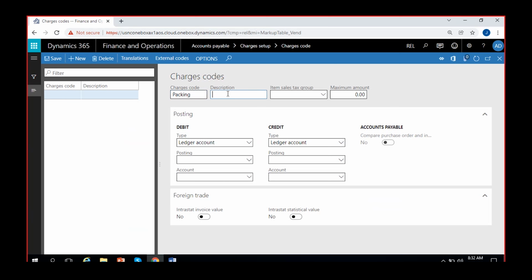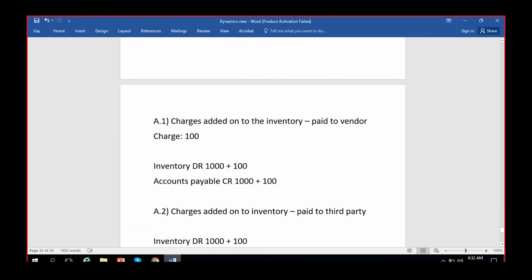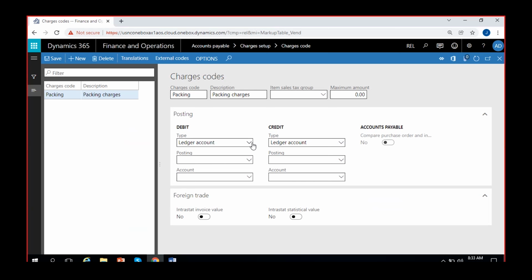I'll just call it packing. Write it here as packing charges. Then I'll come back to this point of item sales tax group and maximum amount. The one that you have to concentrate more on is this one: what should be the debit and what should be the credit whenever this charge is applied. Since this charge has to be added onto the inventory and paid to the same vendor, the same accounts payable account, we can select it here as item.